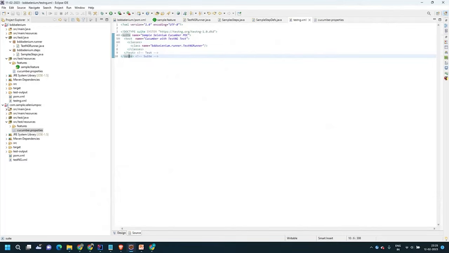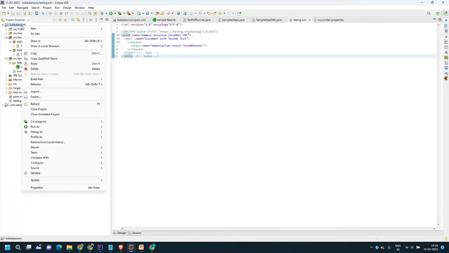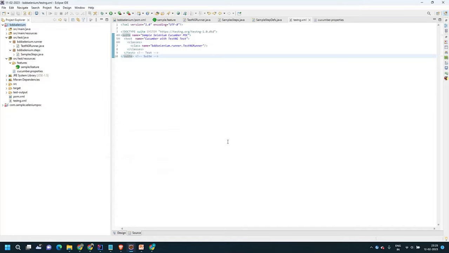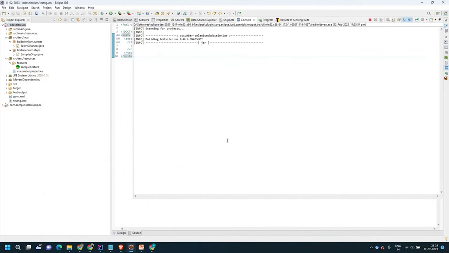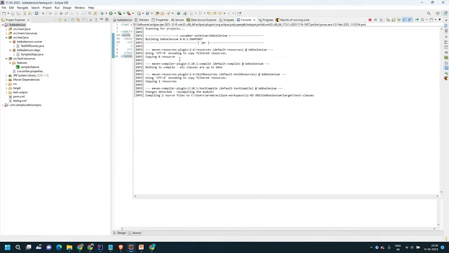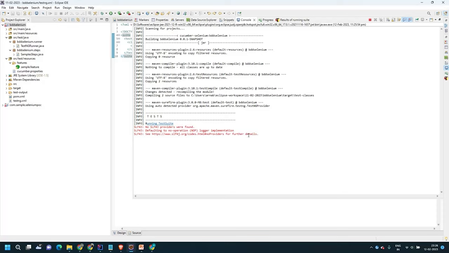Okay, one more thing I forgot: how to run using Maven. Go to the project level and run as Maven test. You can run using Maven test, because I have already added all the required profile and plugins. Using the Maven compiler plugin and the Surefire plugin, it will run and trigger the test.